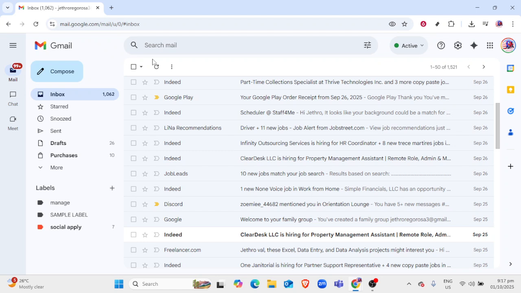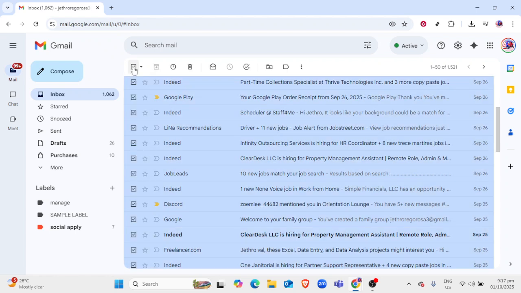Once you click this checkbox, you'll notice a message that appears above your list of emails, indicating that 50 conversations on this page are selected. Next to this message, there's an option that says Select All Conversations in Folder. Click this option. This will select all the emails in whatever folder you're currently viewing, not just the ones on the first page.